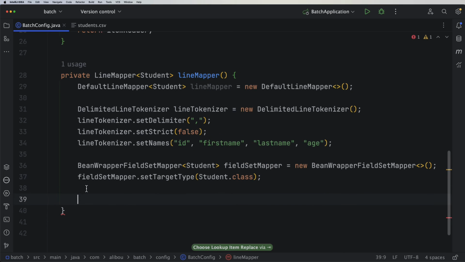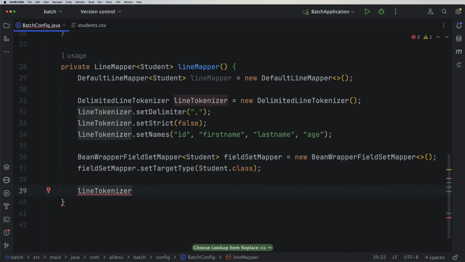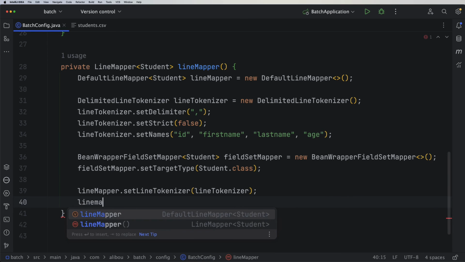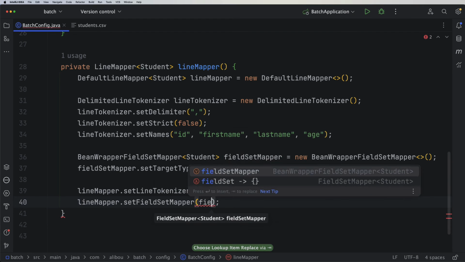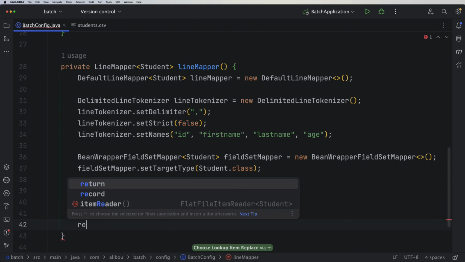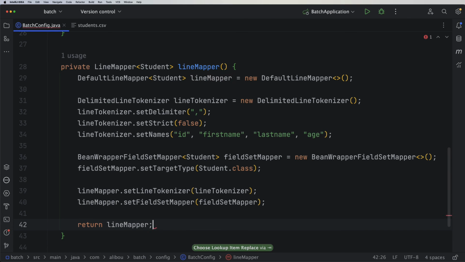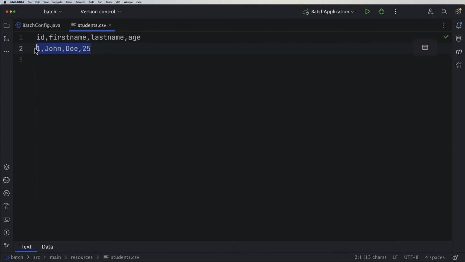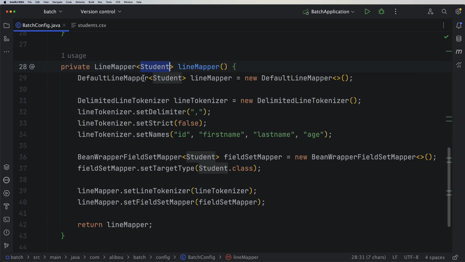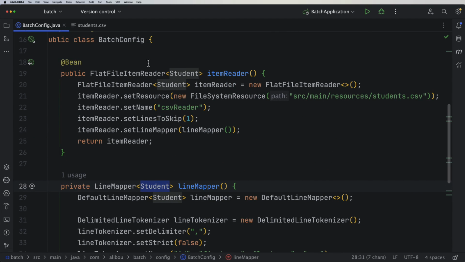All right, and finally, let's give our lineMapper.setLineTokenizer our lineTokenizer we just implemented, and finally we say lineMapper.setFieldSetMapper, which is our fieldSetMapper, the object we just created, and finally let's return our lineMapper. So this is the lineMapper method that will map each line of our file to a Student object. This is the main goal of this line mapper. All right, so now we are done with the item reader.